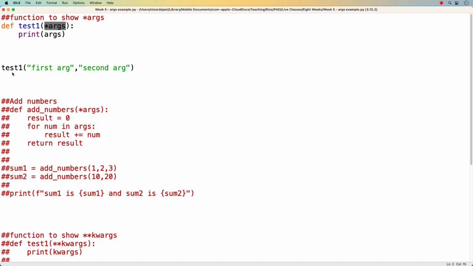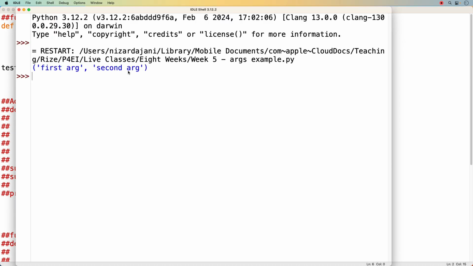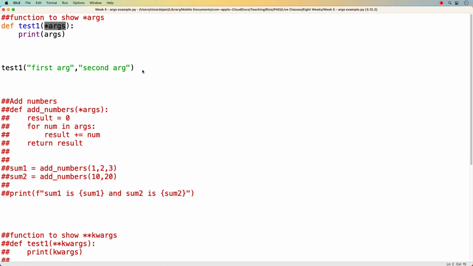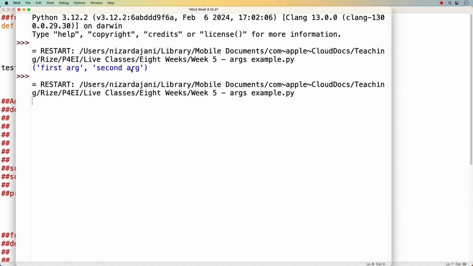Then in my function call, I'm going to call the test1 function. I'm going to pass it one argument and then a second argument. So let's run this and see what we get back. I press F5, and I get back a tuple with all my arguments. Okay, so the function worked, it didn't error out. Now let's try to add a third argument. I'll just call it 3, and let's run it again. And again it works, it doesn't error out.